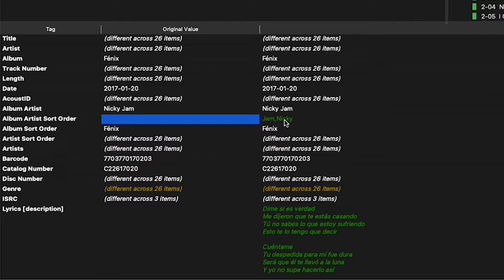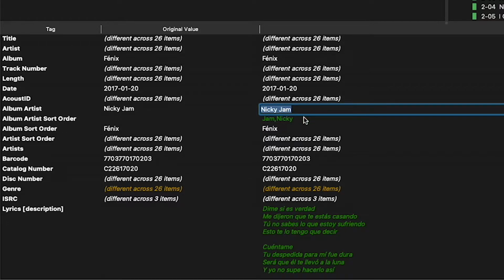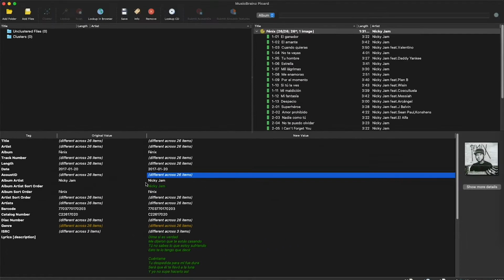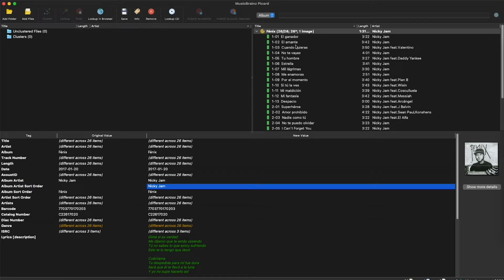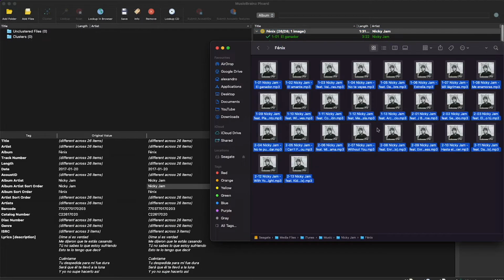Because I don't like the reversed thing, I'm just going to copy the name of the artist and paste it again. Now this will add the name of the artist into the whole album and that will fix the duplicate problem. I'm just going to right click on the album and then click on save. And now that all of this information has been saved, I'm going to go back into iTunes.